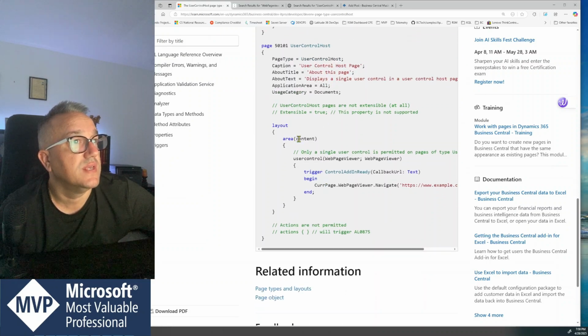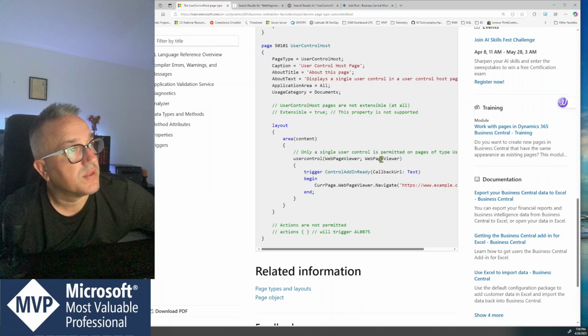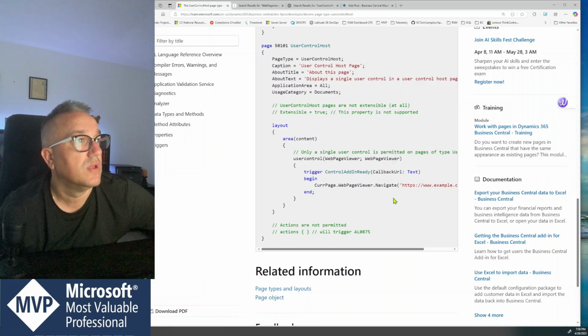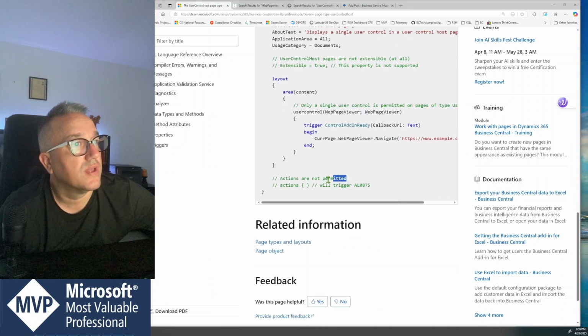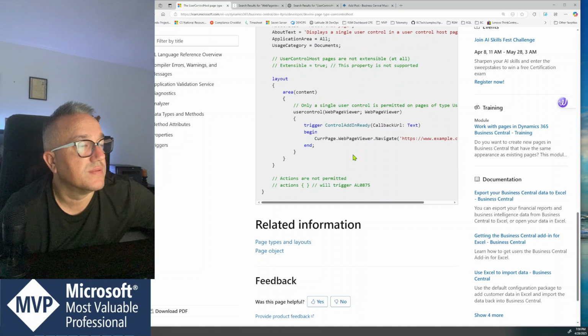And as you can see in the area content, there is only one control of type user control. And in this particular example, Microsoft used the control add-in of type WebPageViewer. And also you can see that actions are not permitted.